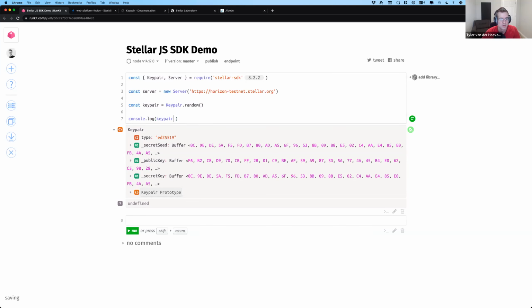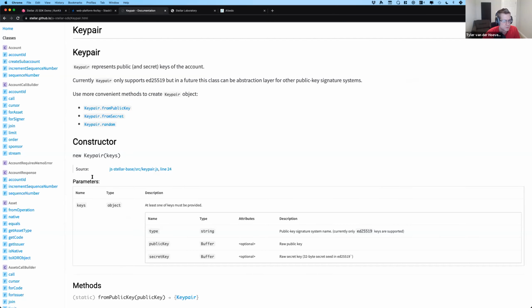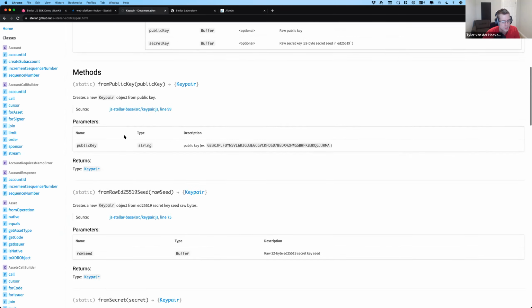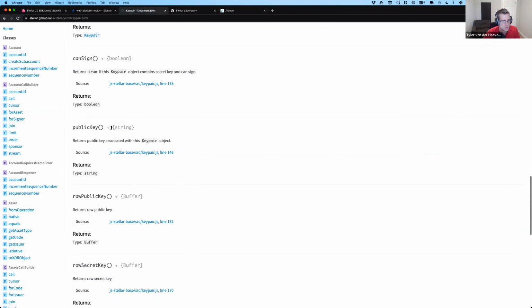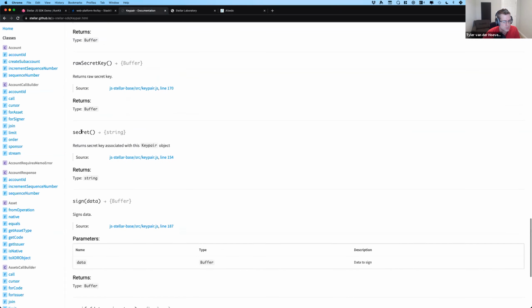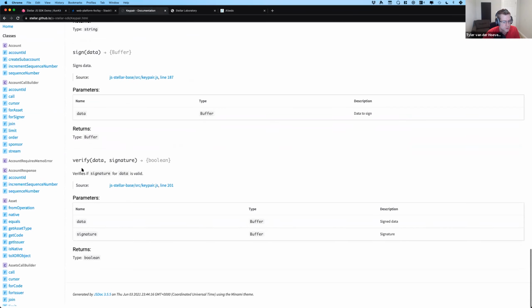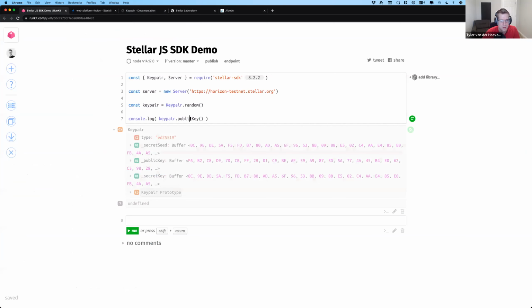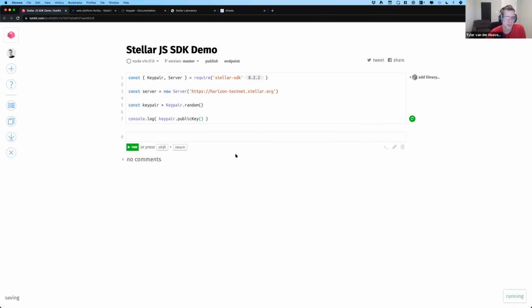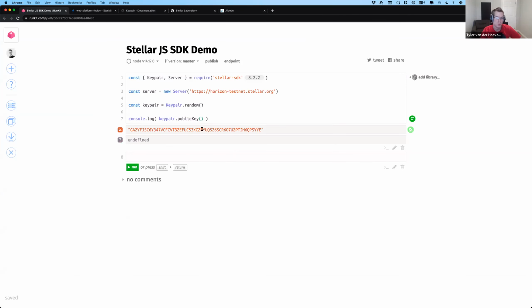If we want to go ahead and look at what our new public key is, we've got a method called public key. So there's a whole bunch of methods on these. We can get our random, and then if we can get the secret, we can sign stuff, we can verify data, we can get the public key, and that's the one we're actually using right now. So it'll take that buffer and decode it into its public key counterpart.